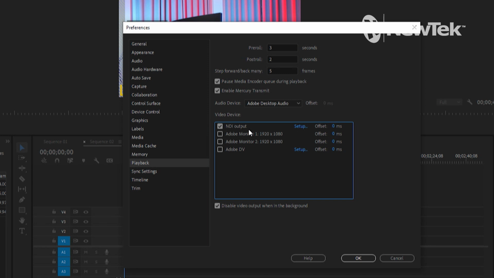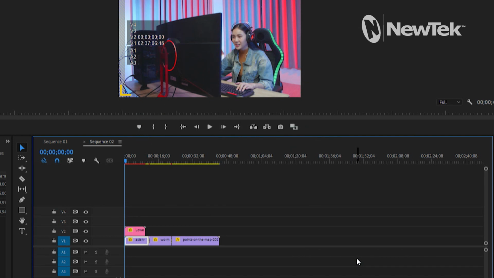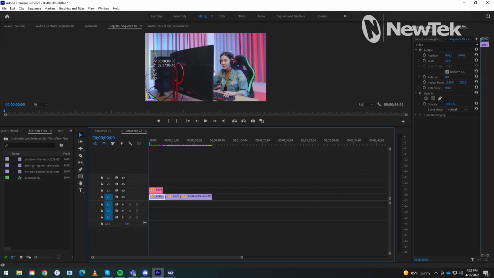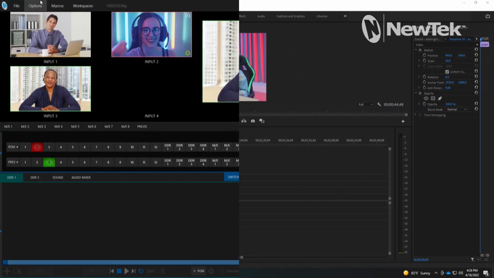So all that you need to do is make sure that these two systems are on the same network, the Tricaster and your Adobe Premiere workstation. Enable Mercury Transmit and put a checkbox next to NDI output, and that is pretty much all you need to do. So I'll go ahead and click on OK. And now let's move back over to my Tricaster 2 Elite, and let's take a look.